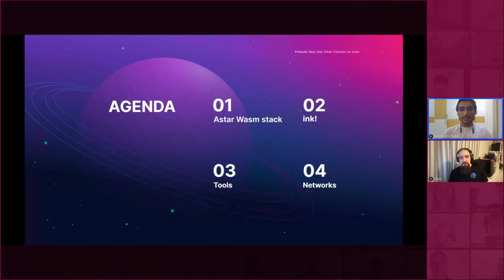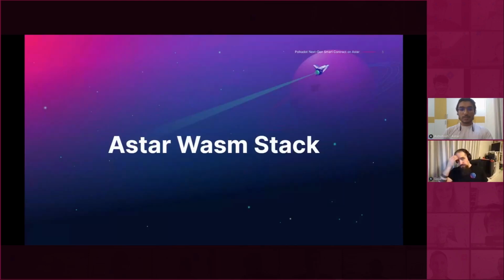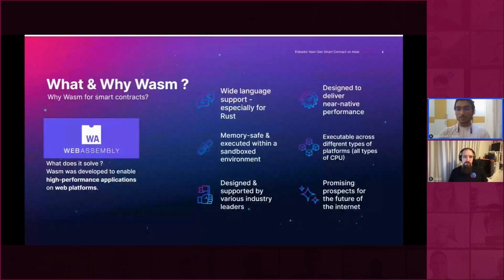So let's start with the Astar Wasm stack. The first question that arises is: what is WebAssembly? Because there's a lot of talk about Wasm smart contracts and Ink and stuff like that. First, let me clarify that WebAssembly is neither web nor assembly. It has no part of any of those things. It is simply a compilation target for other languages. To be more specific, it is a binary instruction format for a virtual machine to execute.